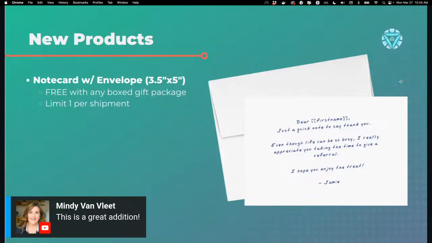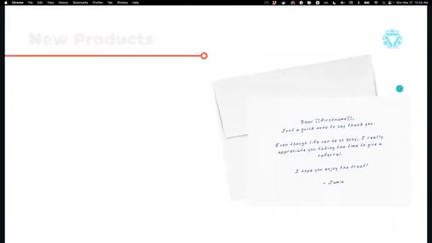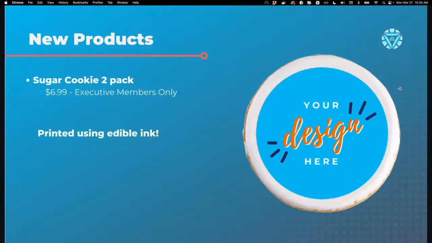Okay, one final product that we have, and this one we are actually going to limit to executive members to begin. That is because we have limited capacity on how many of these we can actually produce in a day. But these are sugar cookies, and we're selling these in a 2-pack. They're $6.99, and as I mentioned, executive members are the only ones that can order this for now. And these are custom printed using edible ink.